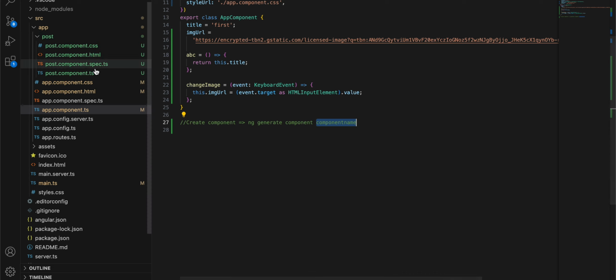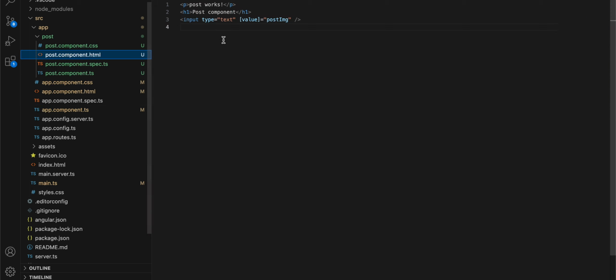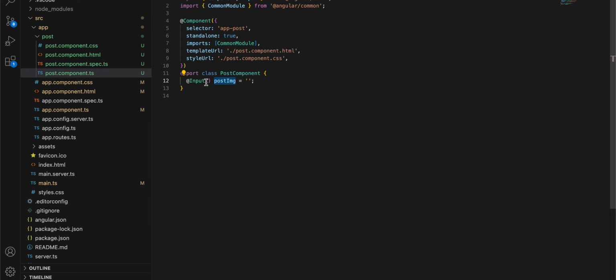And if you go to the HTML of this, I have just taken a p tag with an h1 tag, as well as an input tag. And here it references a post image. Okay, now this post image would be defined inside the TypeScript file of the post component, right? So post image. But I have also added an @Input attribute. So what it does is, whenever you are trying to reference this post component in any other component or module, you will have to pass this post image, which is kind of like props, if you are coming from React.js or Next.js.